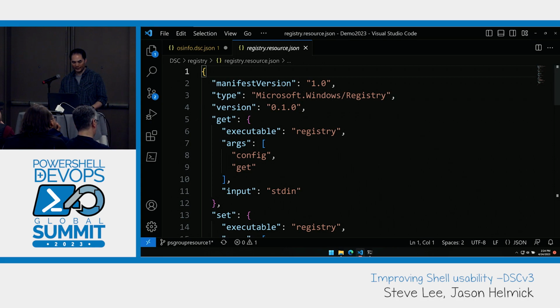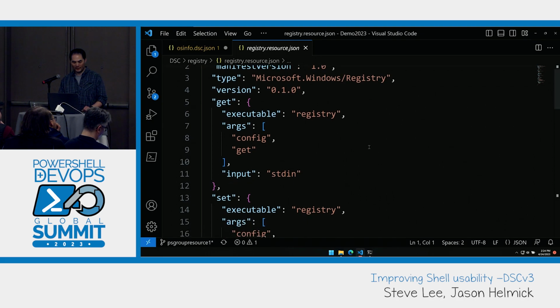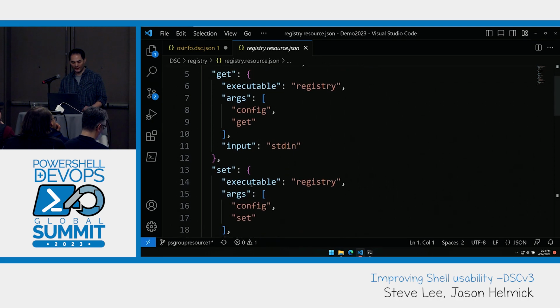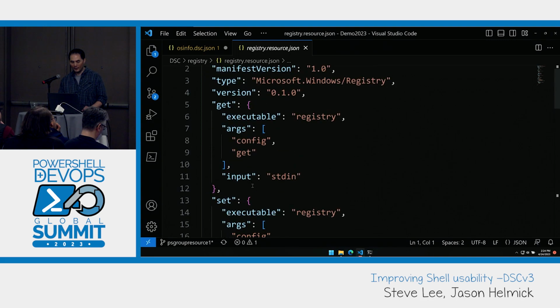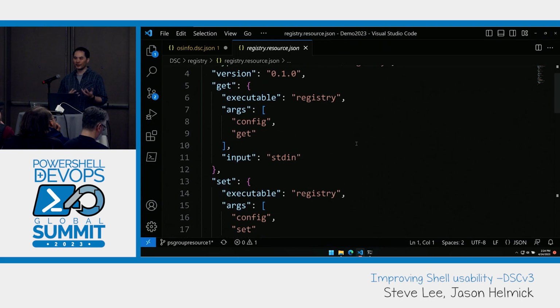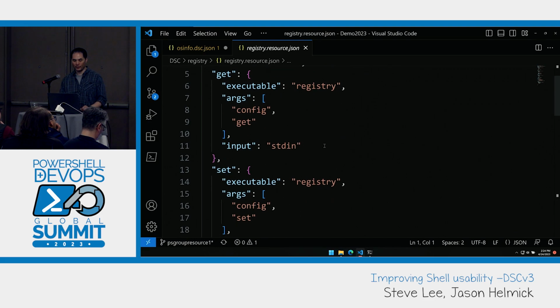In this case, you can see this is the registry, and we've got the namespace Microsoft Windows. Got the version, and basically for get, set, and test down here, it's just what arguments do I need to pass to your executable to perform a get versus a set versus a test, right? It's pretty simple. And also there's an input.